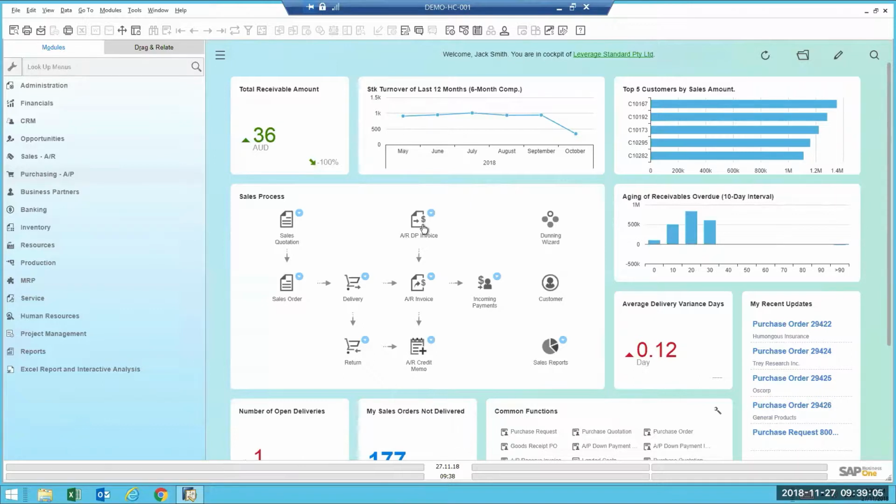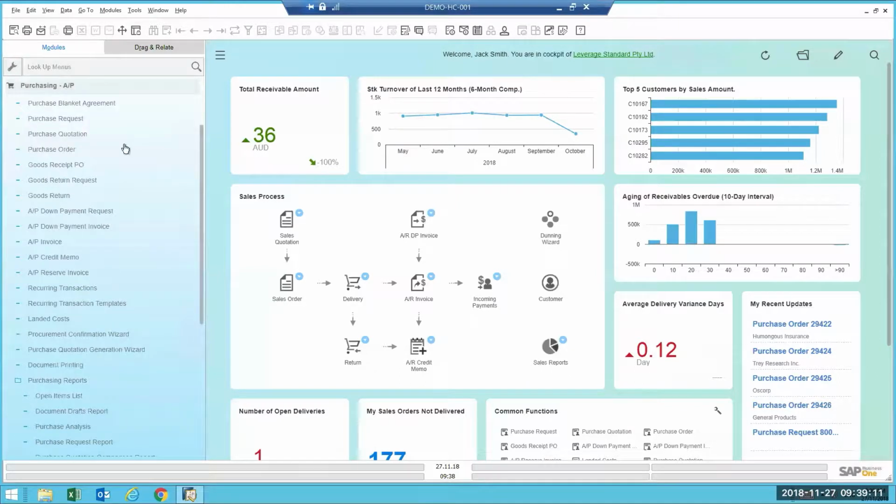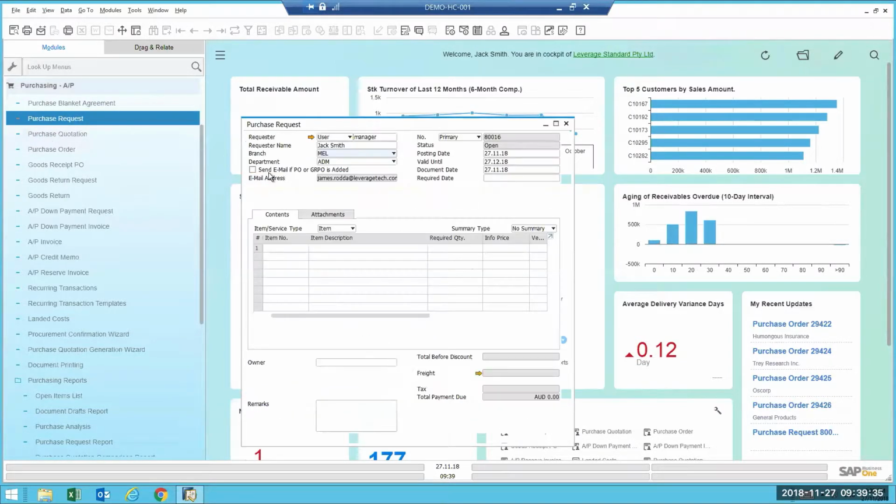So we'll be focusing on the purchasing module today, and when I expand that, you'll see a whole suite of options here. So again, most of those users that are familiar with SAP, you'll be familiar with raising a purchase order, creating a goods receipt purchase order, and then when the supplier sends you the invoice, you'll process the AP invoice. But there's a few other documents here that you might want an explanation on what they do, and that's why you're here today. So let's jump into a purchase request.